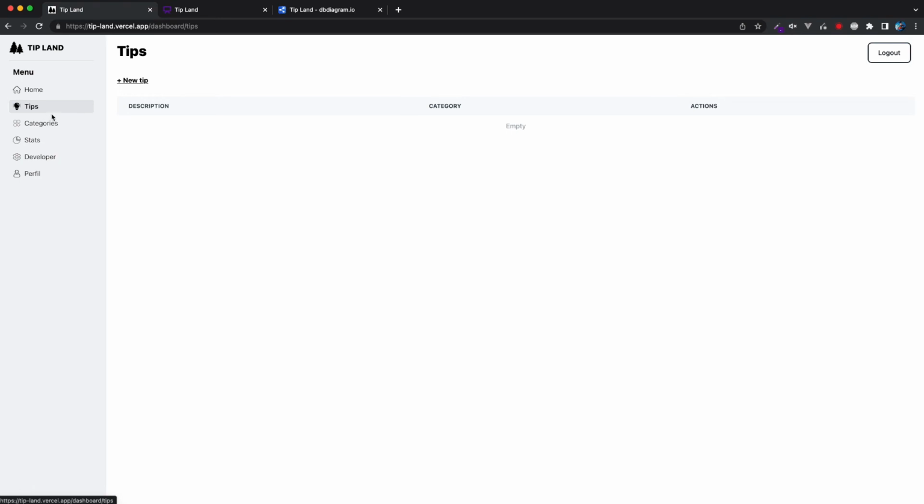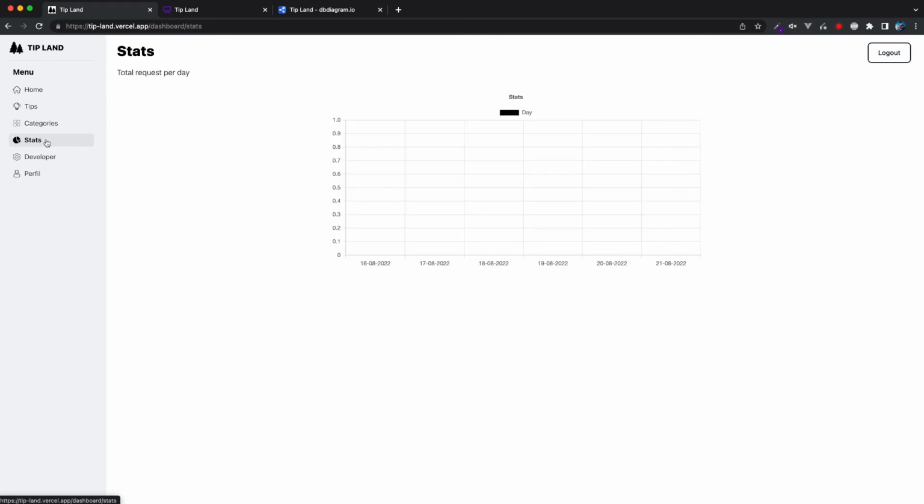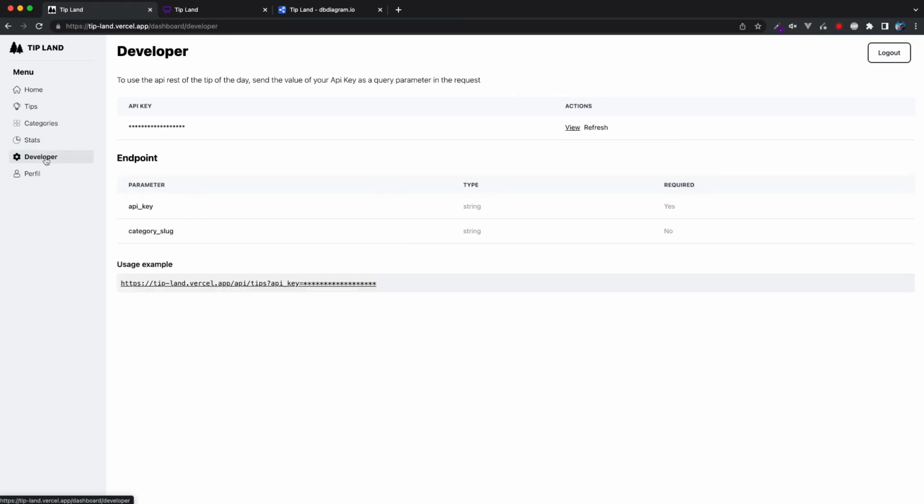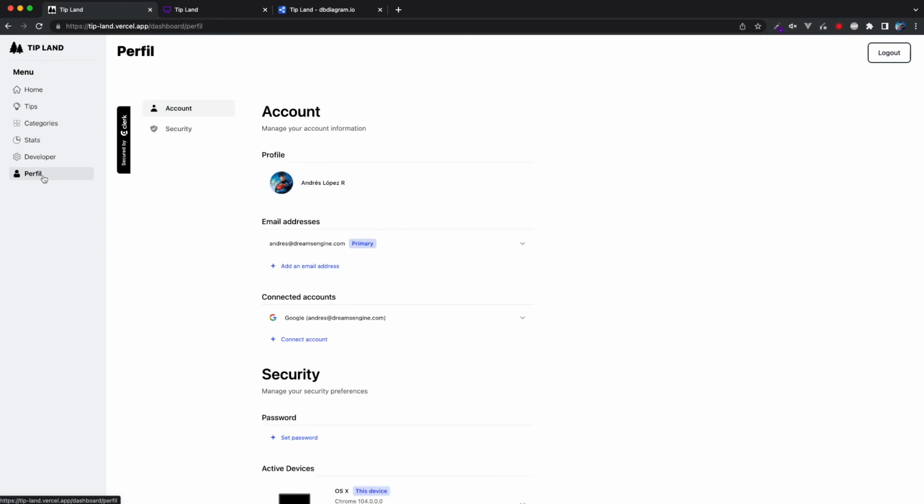Right away there is the tips menu, and below it the categories menu, as the project is designed so that the tips of the day can be segmented by several products. One tip can have a category. Then comes the stats menu, which shows a graph with the total number of calls to the REST API in the last few days. Then comes the developer menu, which is very important. Here is where you get the API key that you will use with each call to the REST API, and below is the endpoint documentation. It is also possible to change the API key if necessary. Finally, the profile menu, where all the information related to the user is managed.